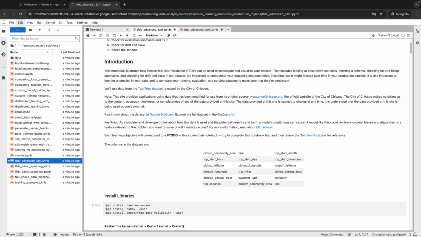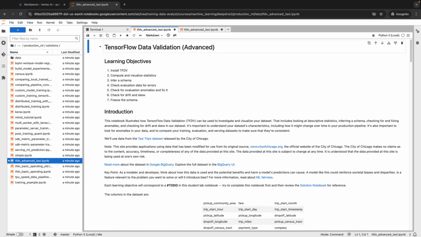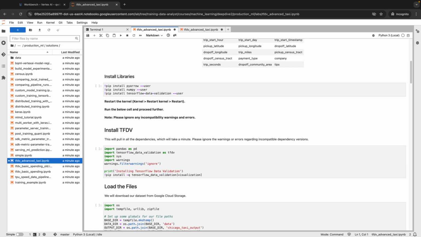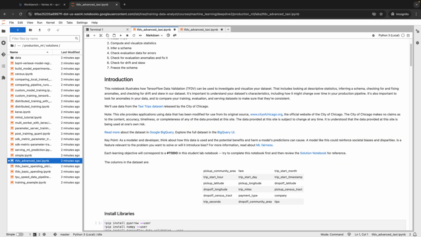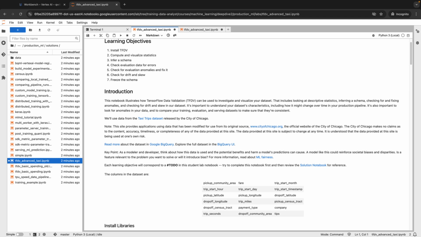As we mentioned, first we'll go to Edit, Clear All Outputs, and the outputs got cleared. Now here you can pause the video and go through the learning objectives as well as the introduction. What else do we need? We'll use the taxi trips dataset.